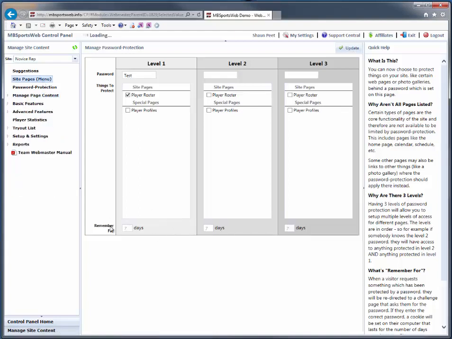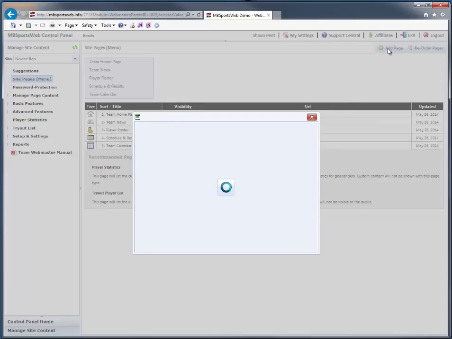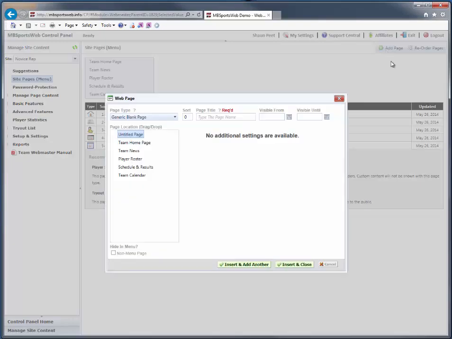Now, if I wanted to add another page to the menu, so let's say we've got our 5 default pages. These are the pages that are created every time a team gets added to the site. If I wanted to add another page, and maybe a player statistics page, I can do so by clicking Add Page. And whatever you're doing in the control panel, if you're going to add a new piece of information, there's almost always a button that will say Add Something.